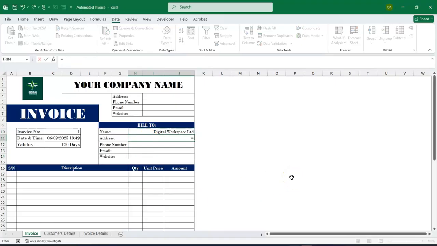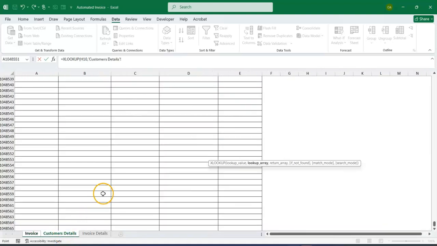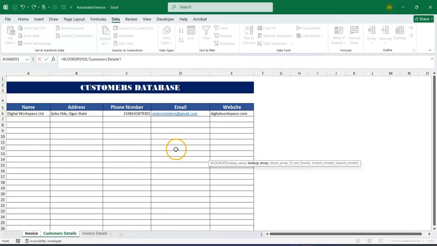So we can say equals to XLOOKUP. Let's use the XLOOKUP function and say what's our lookup value. This is our lookup value. We say comma, and then it says lookup array. Then we come to our customer database. This is our lookup array. Let me take this up. This is our lookup array. So we want to pick from here.